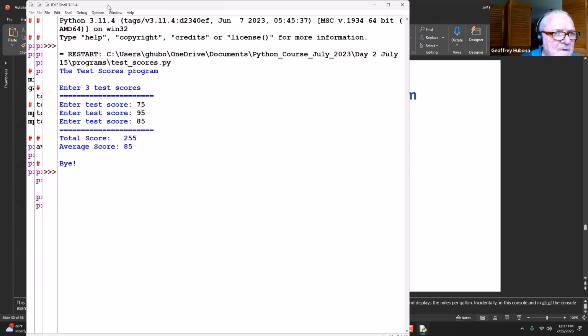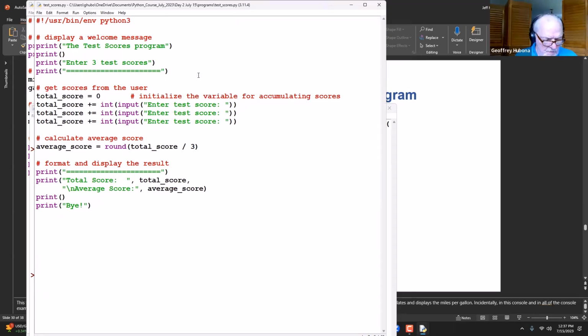If we take a look at the script here, you should be able to understand all of this by now. We have these 4 print statements. This is printing the welcome messages, a blank line, another welcome message, a banner. Then we are soliciting scores from the user. Note we are initializing total score to 0 before we do anything with it. This is a very good practice. And then we're using the compound operators here, compound addition. So every score that the user enters with an input gets added to total score.